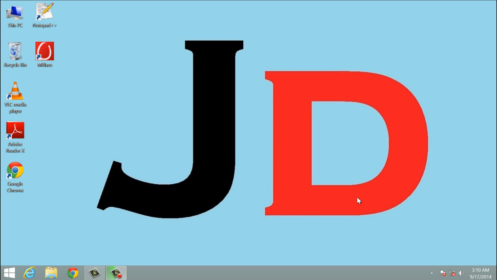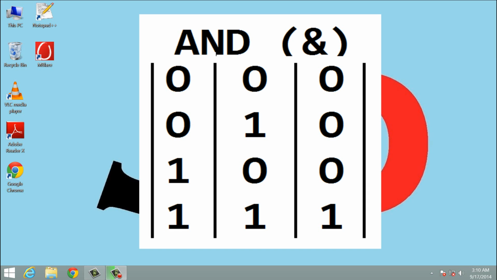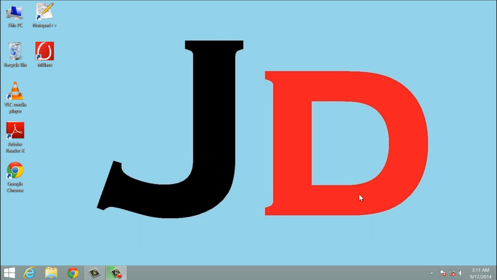Now let's see the truth table of logic gates that we will be using in our bitwise logical operator. Here it is. Here, when both the values are 0 and we perform AND operation, the result is 0. When the first value is 0 and the second value is 1 and we perform AND operation, then the result is 0. If the first value is 1 and the second value is 0 and we perform the same operation, then result is 0. And when both the values are 1 and we perform AND operation, then the result is 1. Now let's see how we can use it.